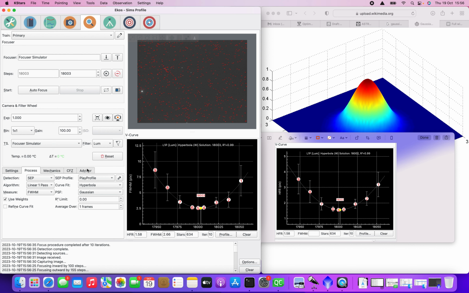So here we are. Kstars has solved on FWHM. The curve shape is very, very similar. The solution is one tick different from HFR. R squared is 0.99. You'll notice I took the refined curve fit off just so that we could see any discrepancies. I would recommend that you always run with it on, but I've taken it off because it highlights what I'm trying to do here, which is show you differences between FWHM and HFR.